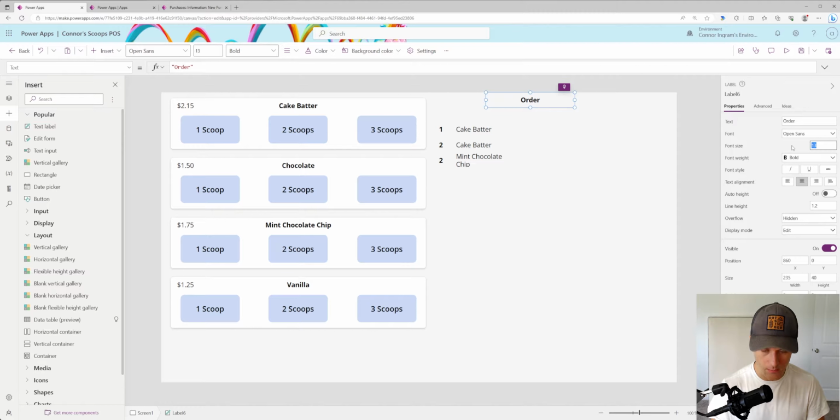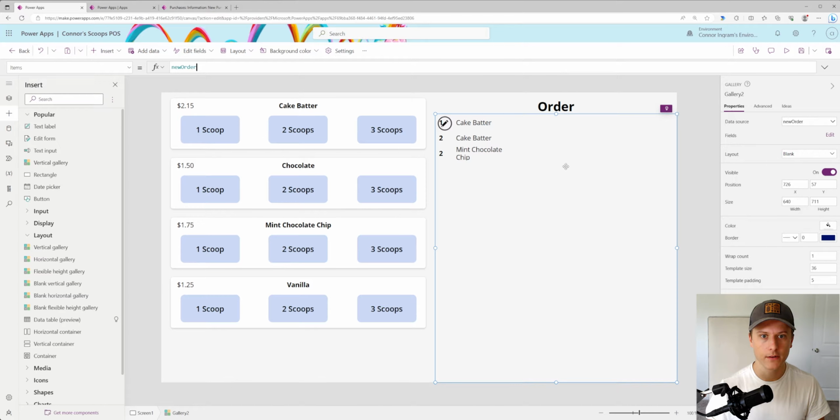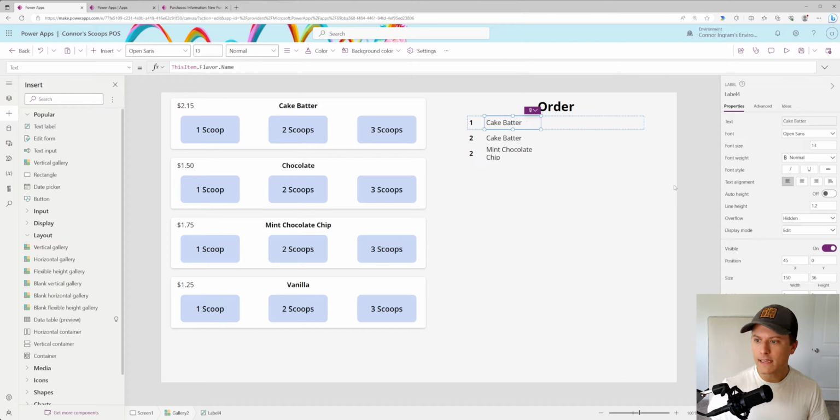We'll make the font a little bigger, and we'll scoot our gallery up a little bit, make it a little smaller. There we go. And I think something else that could be good for us to do is show the price of each item that we're adding. We'll add one more label, set it to right justified.